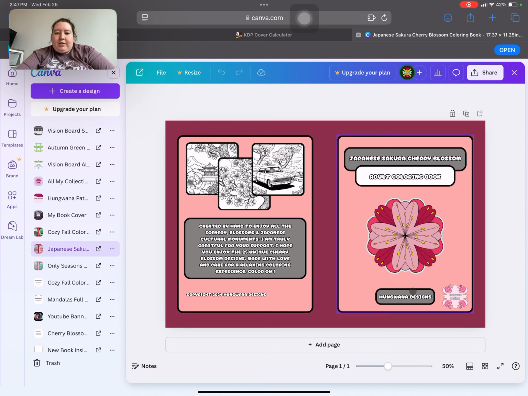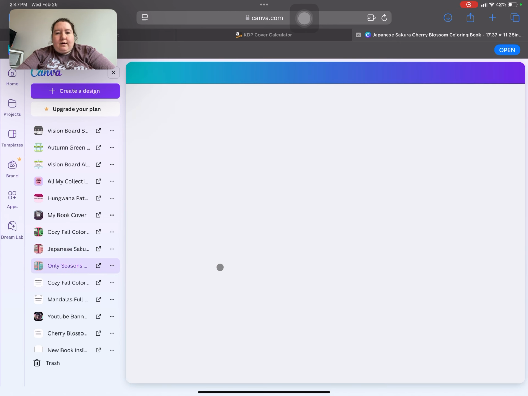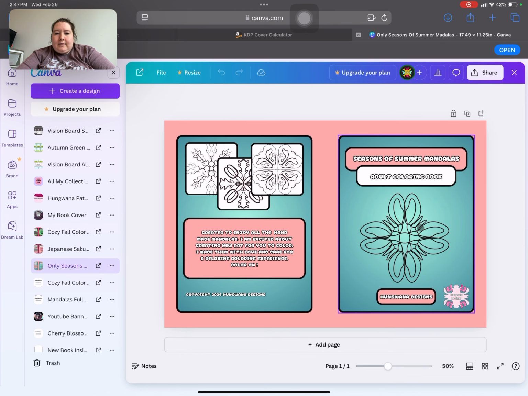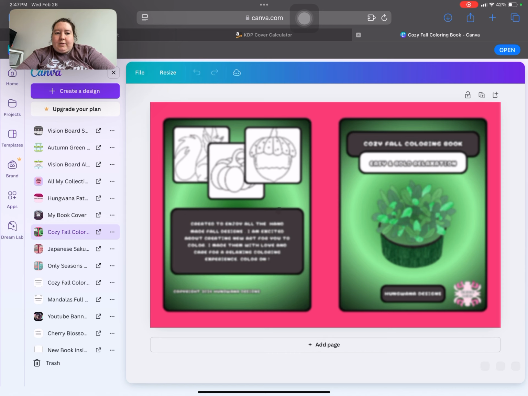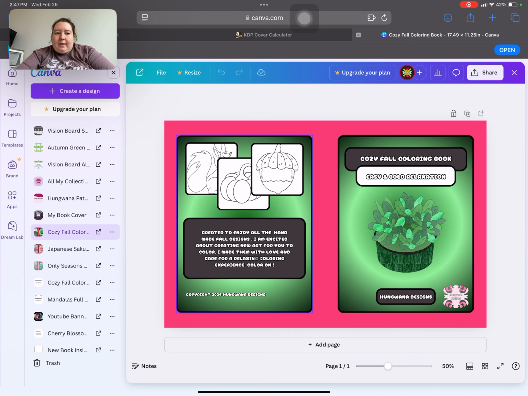And I make sure that all the letters are the same font, and that I put this here and this here to make sure nobody steals or says that it's theirs. And then this is the mandala coloring book that I made. Just really simple. I like to keep my coloring books looking similar in style, so that when people are looking at my coloring books, they know that it's mine.